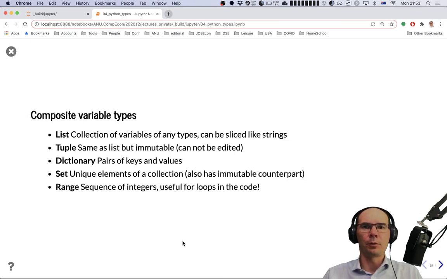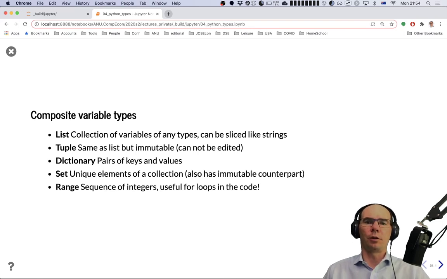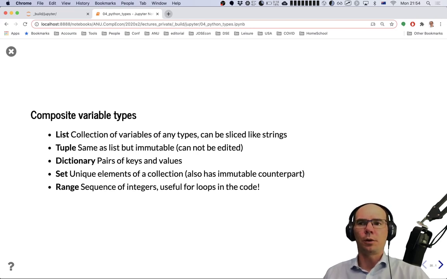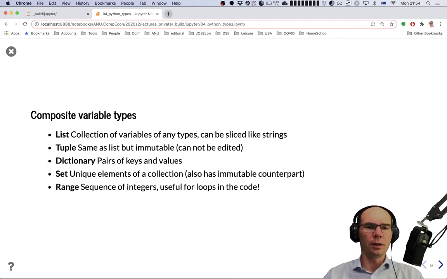Okay, next we should move to the composite variable types. These variables are collections, lists of the basic variable types. We will not spend too much time on this, but we will work quite a lot with these. The first variable here is called a list. It's basically a collection of any other variables put together.